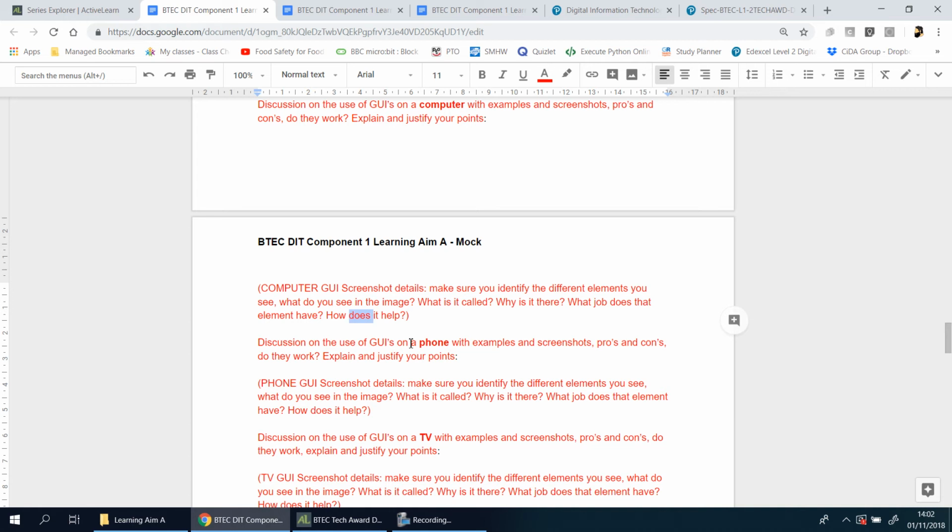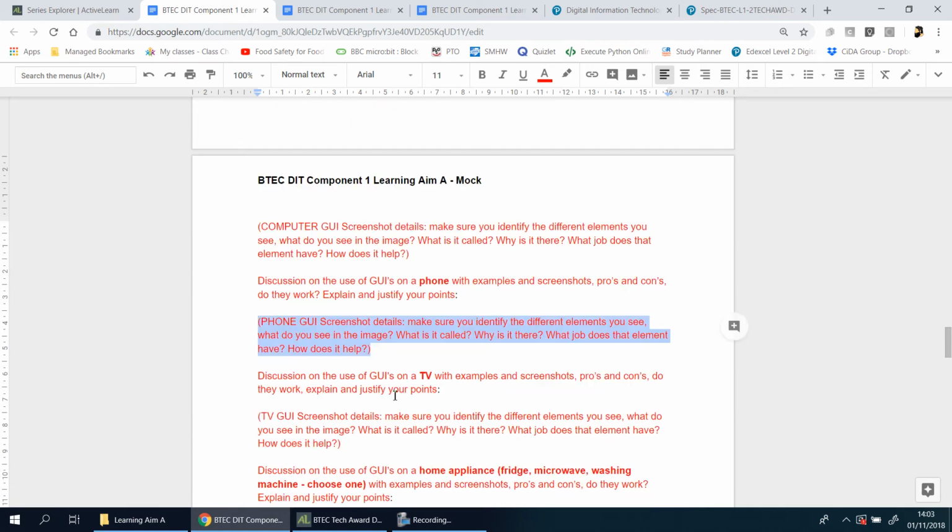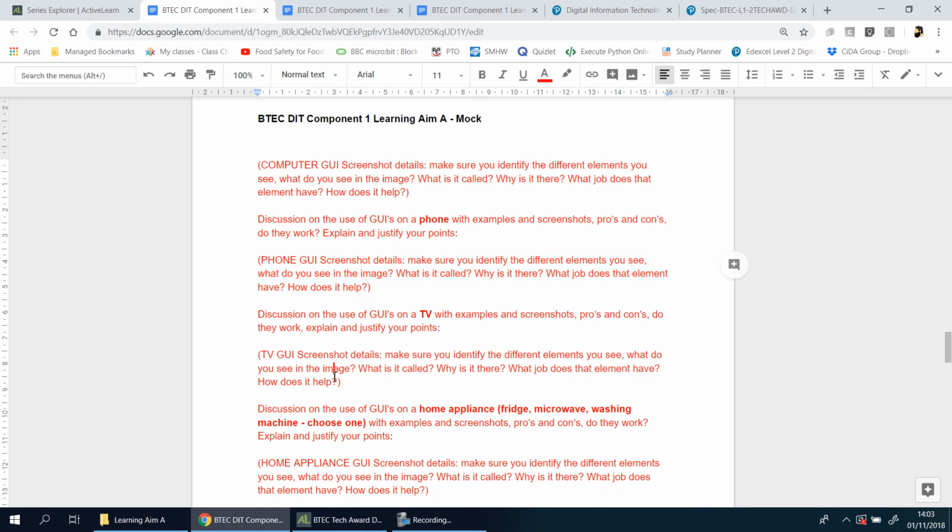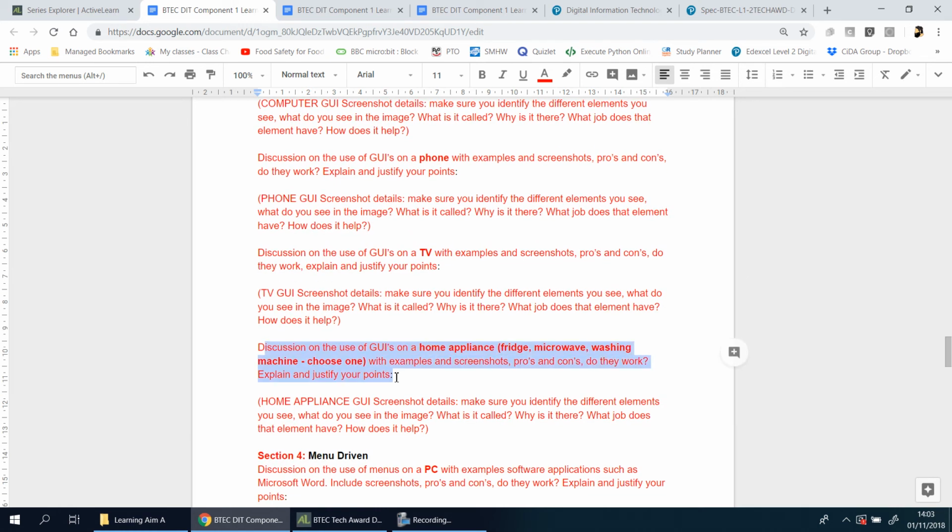Then we go on to GUIs on a phone, and you do the whole process again. You talk about the pros and cons of GUIs on a phone. And then you get a screenshot, and then you talk about specific elements you see in that screenshot. What do you see? What is it called? Why is it there? How does it help? Then TV, and then do the same thing. Then a home appliance, then do the same thing.